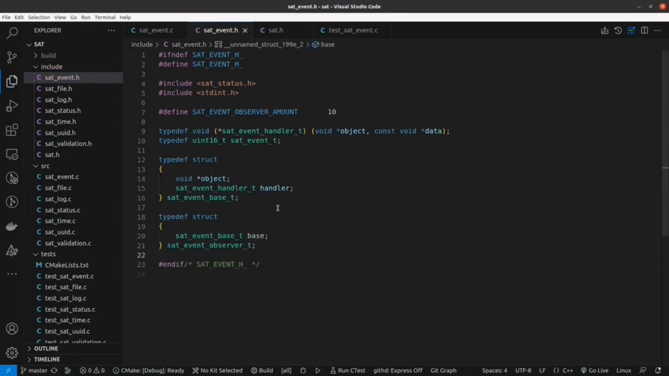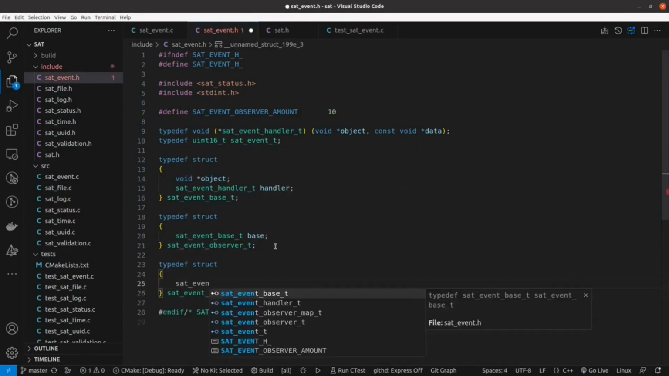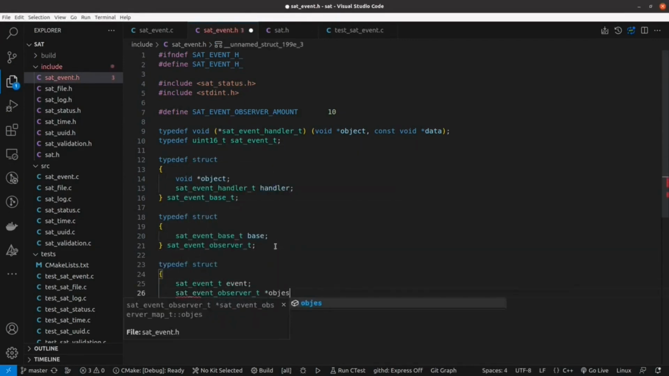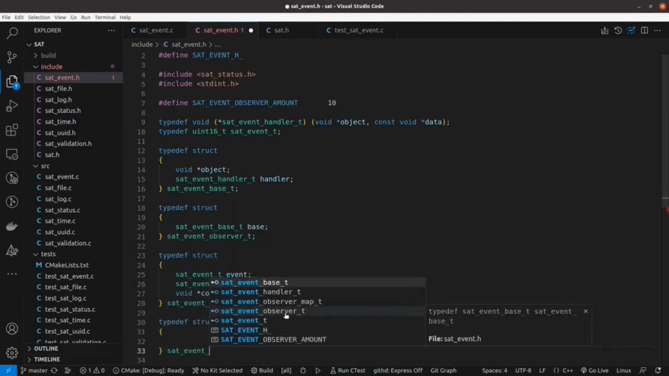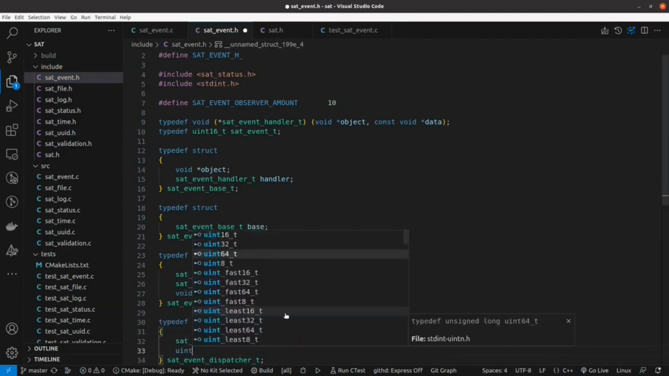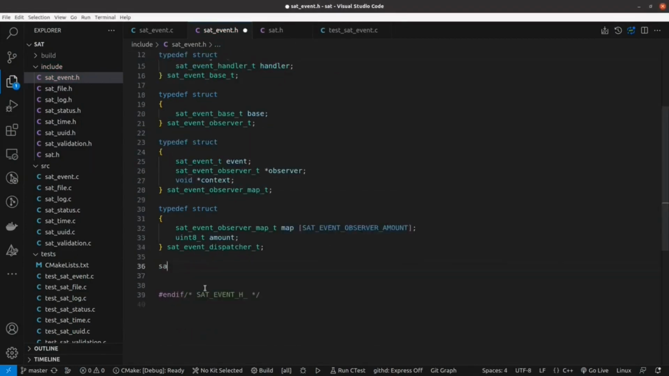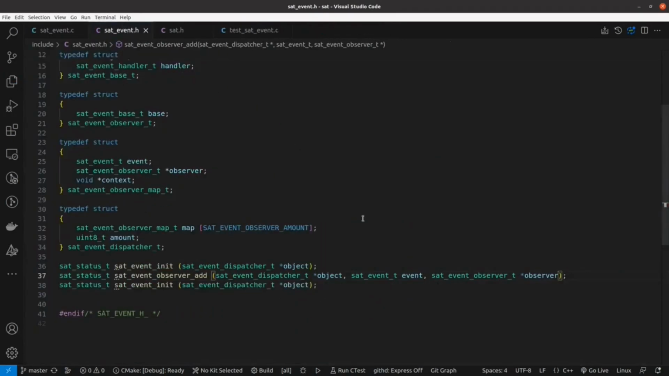We create an observer structure. Next, we create an event map to associate an event and an observer in the context. To hold the list of observers, we create a dispatcher. It has the job to notify the observers who are waiting for such an event. To handle the dispatcher context, we need three functions: the init function, the observer add function, which is self-explanatory, and the fire function to dispatch the event.